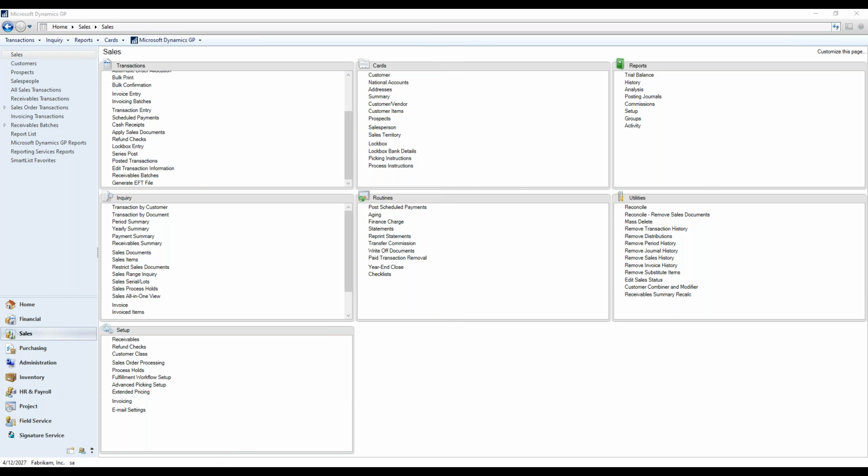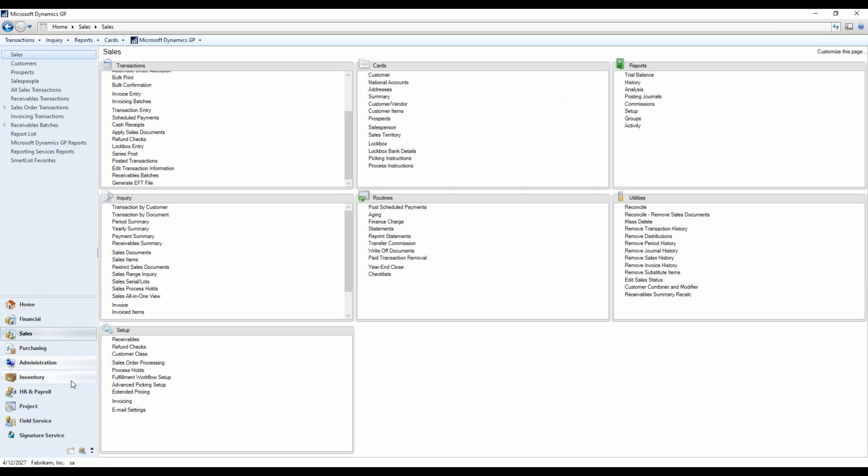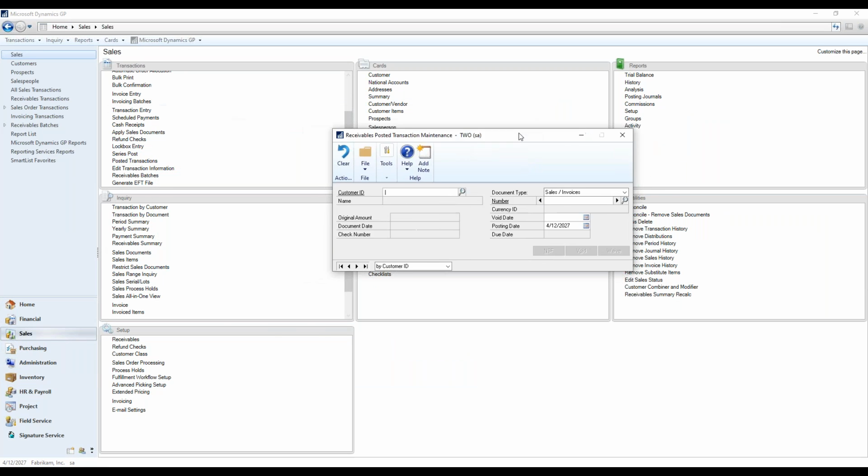Let's go back to that receivable. Do I have, whoop, I lost my GP. Sorry, guys. I'll go back over this way. Going back into posted transactions.